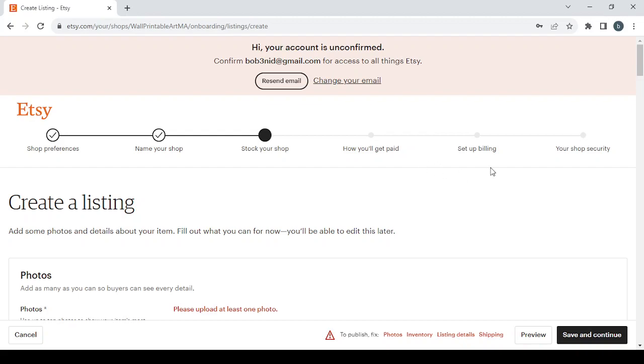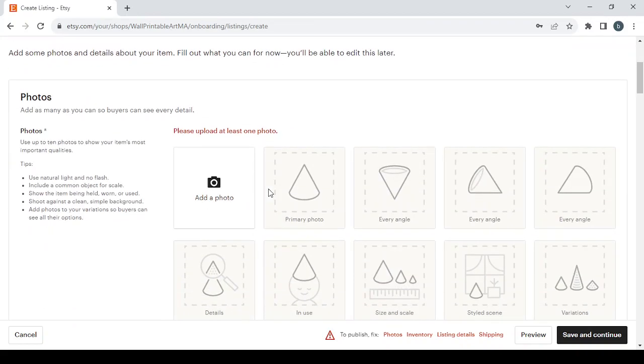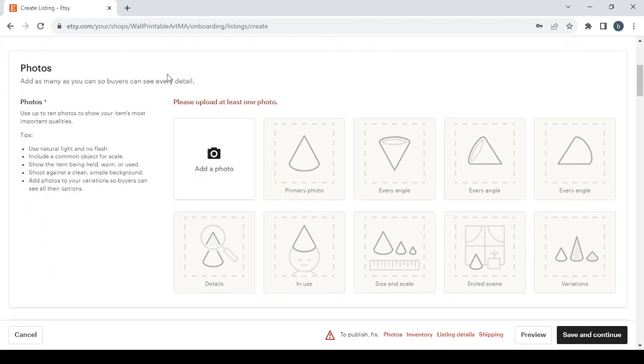Then you set up your billing and your shop security. Then you make it public for the buyers to see. So let's start with the pictures or the photos. As you can read in here, please upload at least one photo. So here it's obligatory to upload at least one picture of your product, and just for you to know, the more pictures you upload, the more you will sell. It creates trust between you and your clients.